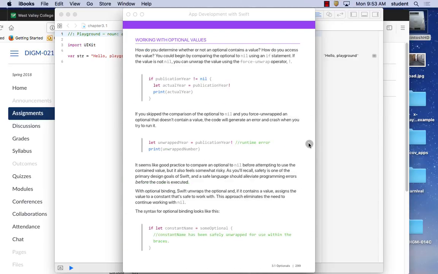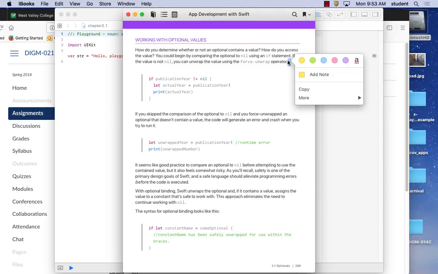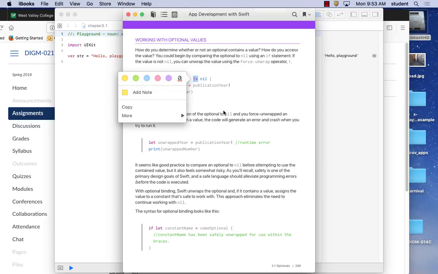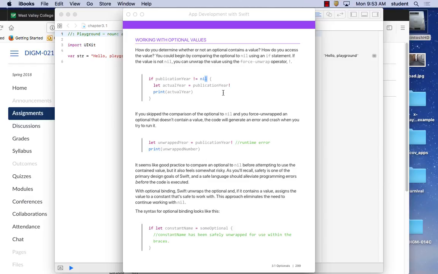How do you determine whether or not an optional contains a value? How do you access that value? You could begin by comparing the optional to nil using an if statement. If the value is not nil, you can unwrap the value using the force unwrap operator, the exclamation point. So again, if publicationYear! != nil, let actualYear be publicationYear!, print the value. So again, this is assuming that this could be a number or integer.